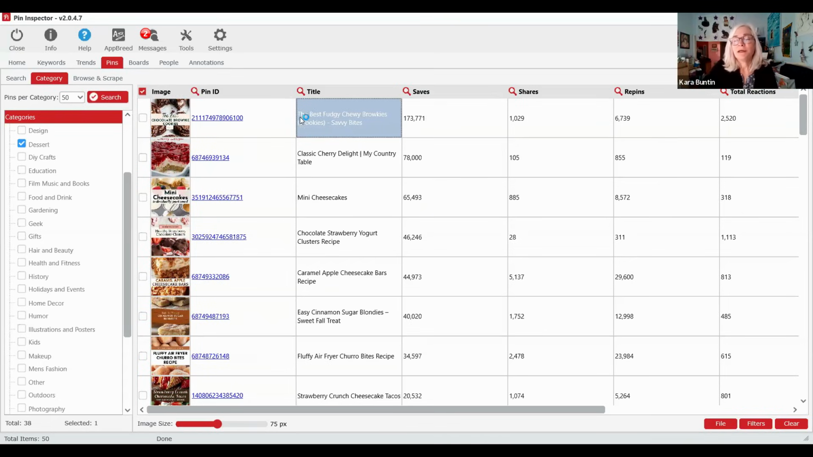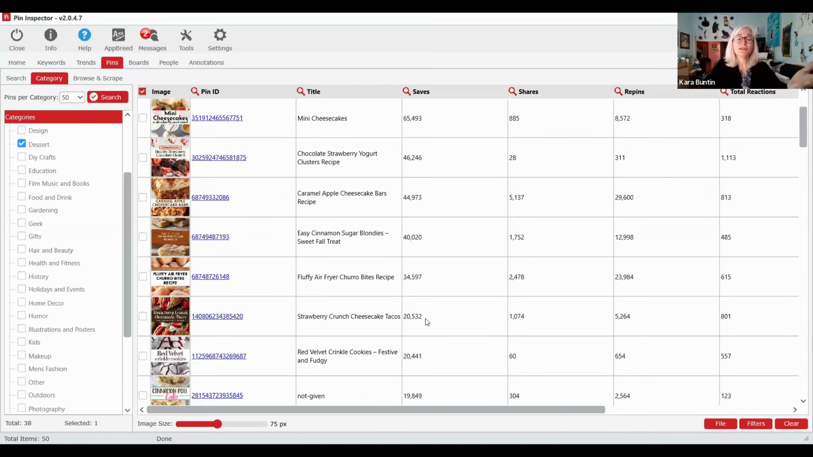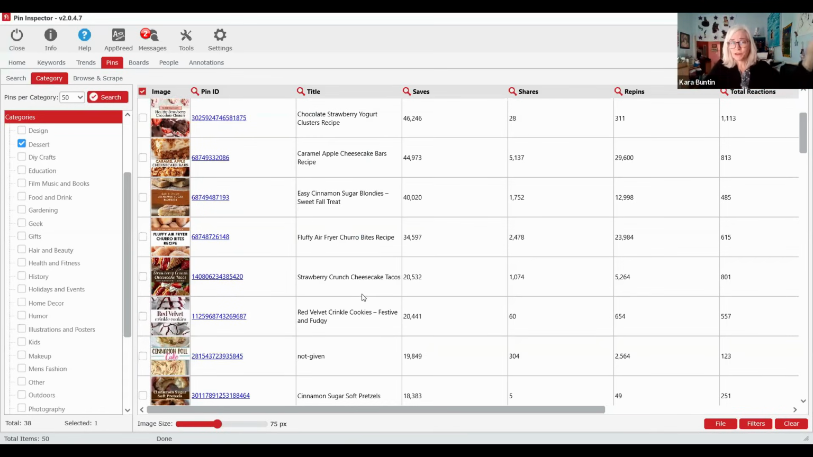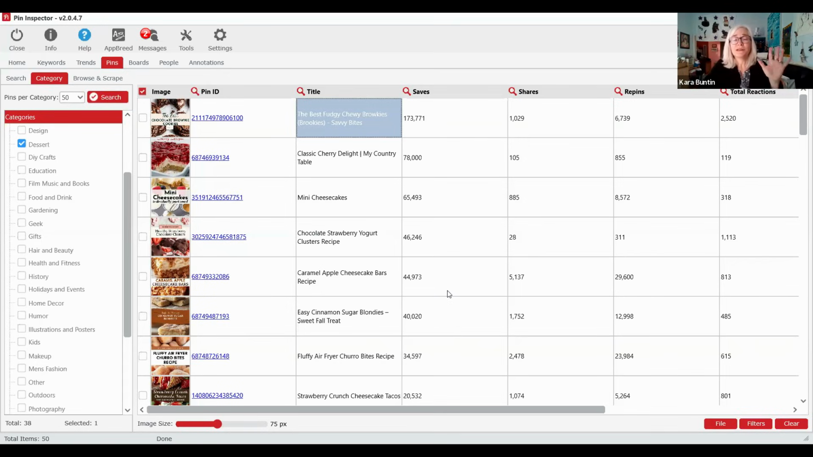The top saved pin is best fudgy chewy brownies. Again, brownies. And then we've got classic cherry. Oh, cherries are good. Mini cheesecake, chocolate, strawberry yogurt. I don't know, yogurt. No, not for dessert. Cheesecake, blondies, churros. So you can see that people have saved things in a different order than Pinterest is showing them because they're showing a lot of brownies at the top.